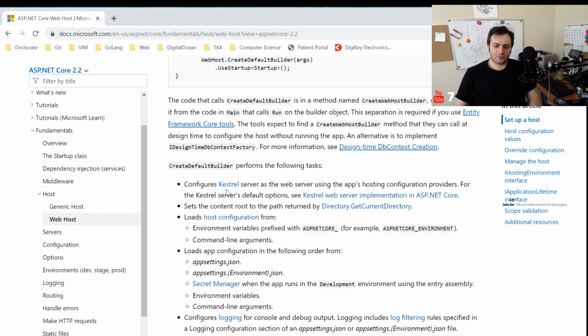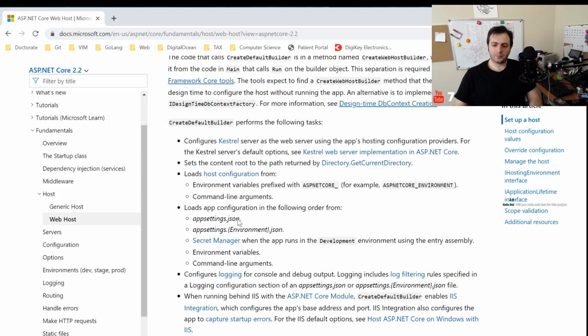So it first configures the Kestrel server. We're going to be using Kestrel. We're not going to be depending on any Windows-specific things, like IIS Express or IIS, just Kestrel, the built-in web server. I've been using that, and it's quite amazing. And it sets the content root to the path returned by Directory.GetCurrentDirectory. You probably need that, because if you want to serve static files, you've got to know where these static files are located.